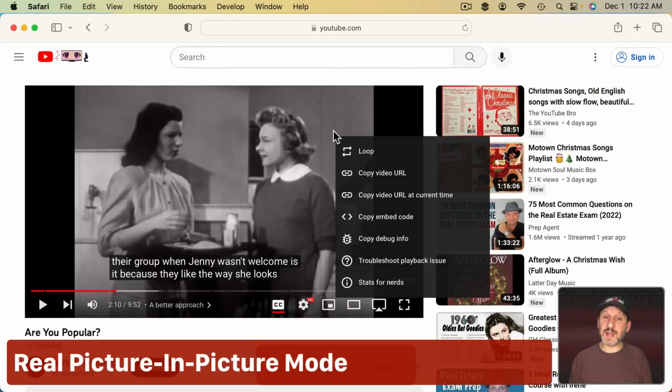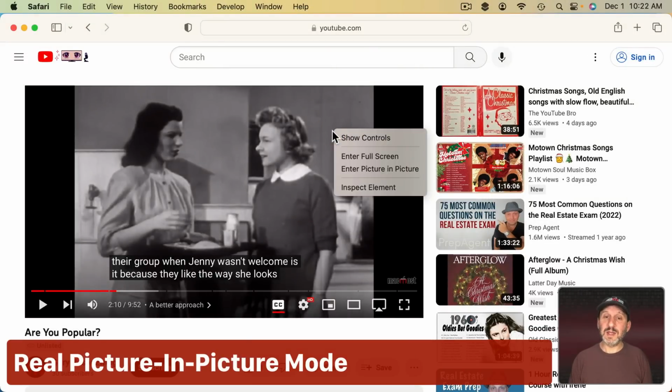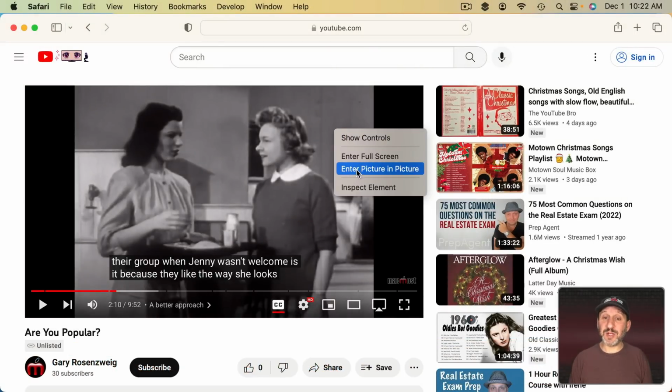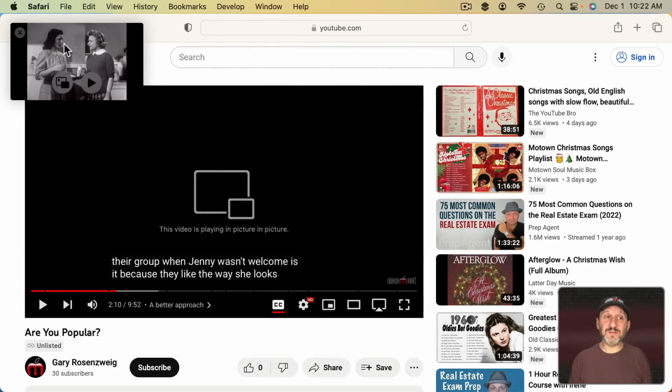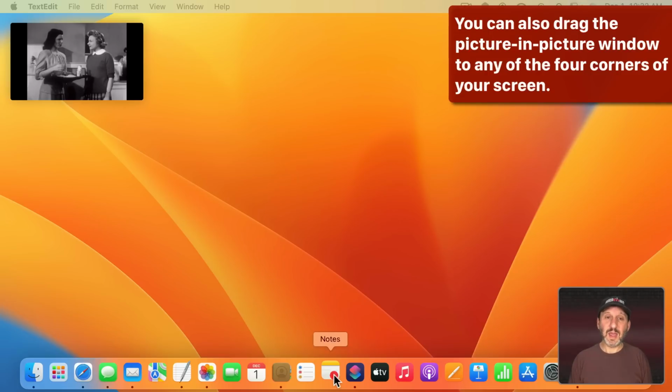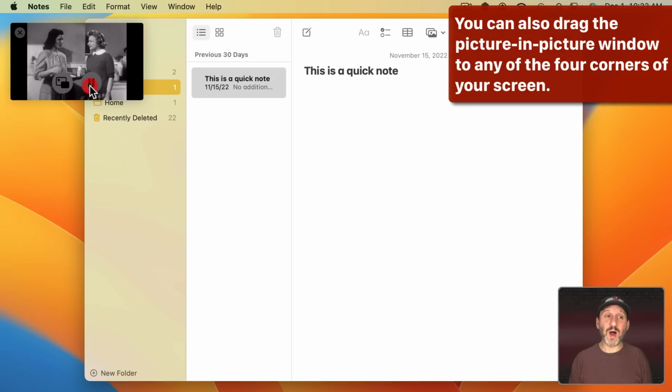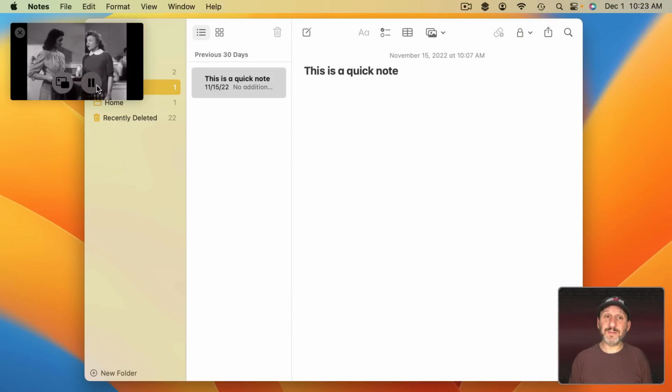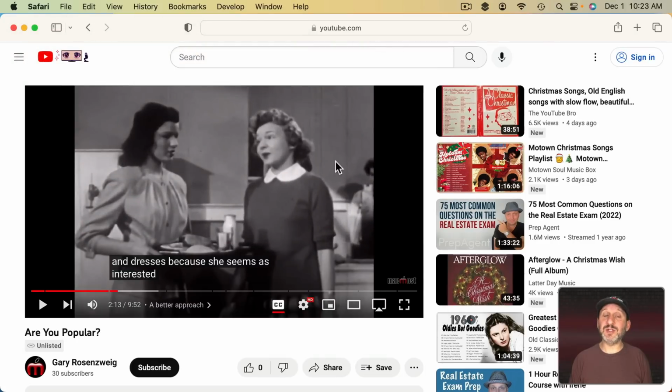If we go back in, again, control clicking twice, I can also enter the Mac's picture-in-picture mode, which will now bring the video up here. And I can now exit YouTube. I'll just hide Safari. And you can see I can now work in other apps while the video continues to play. Click here to return to the page in the browser.